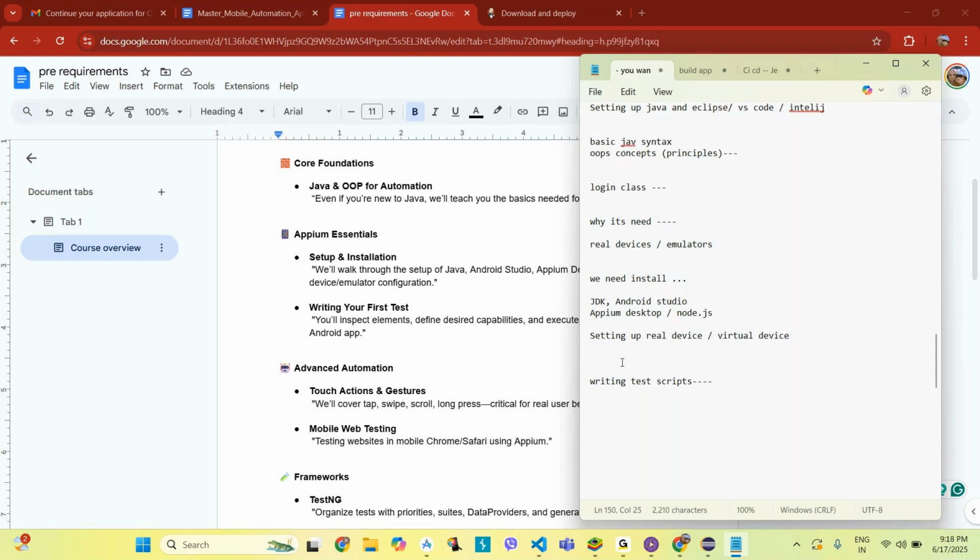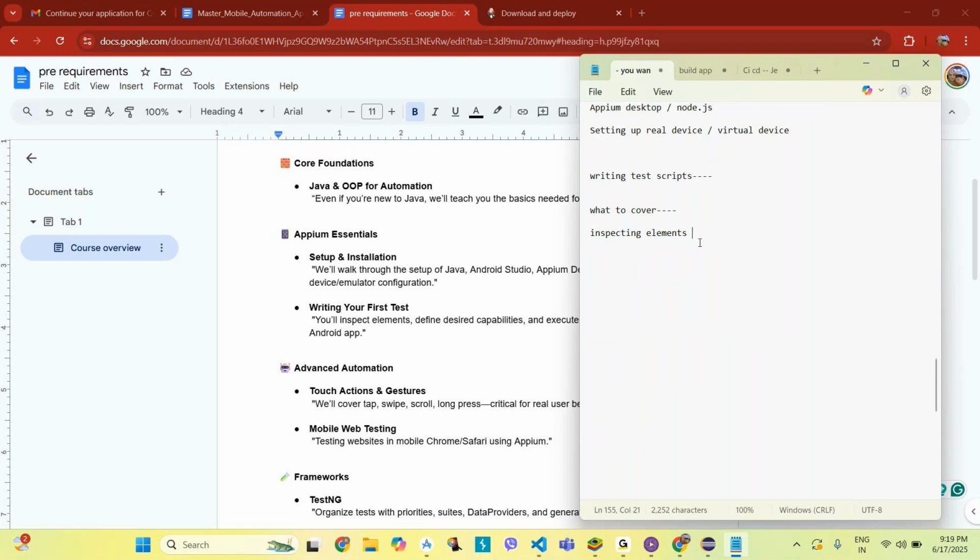Here, let's bring everything together with Java plus Appium. First, I have mentioned the Java and Appium setup and installation. Once those are covered, we will move forward with writing the scripts. What will we cover here? Inspecting elements. Some of you know how to inspect elements in a web application, right? Here we move on to inspecting elements with mobile web elements.